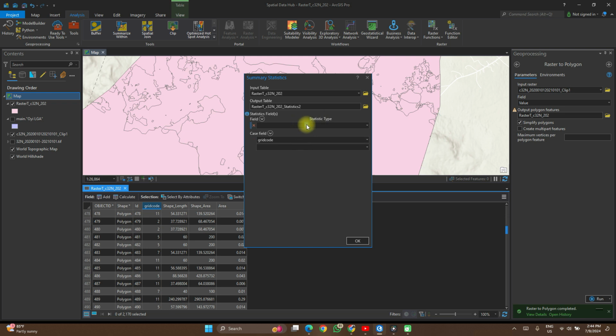Here are the important fields to select. The first field we'll be selecting will be our grid code. The next field we'll select, the statistics type for this grid code will be unique. Then we'll also select the area field, and set it at sum. The case field which we'll be setting will be grid code. Setting the case field to grid code helps the data to be grouped by the grid code.